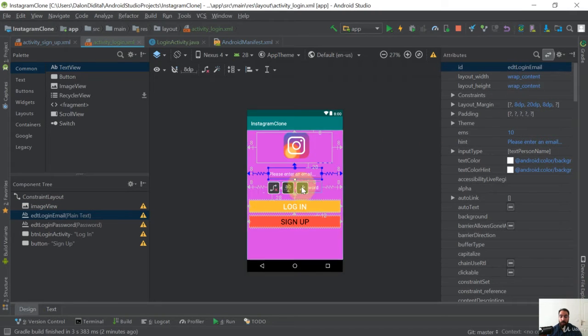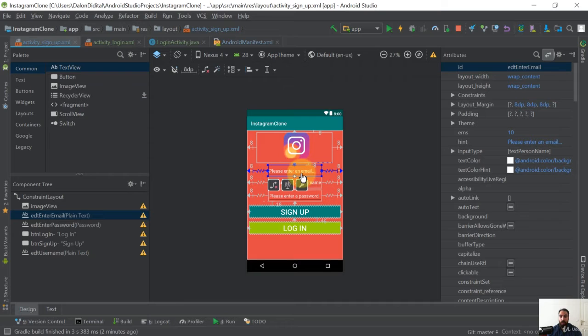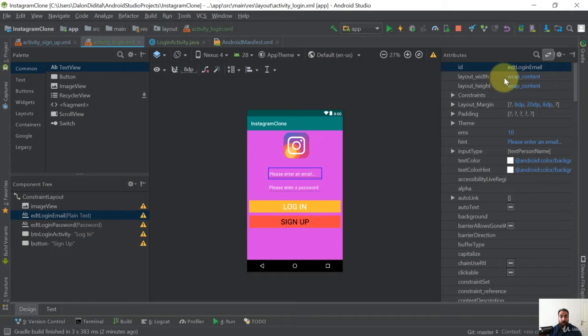So here make sure that the ID that you specify for this edit text is different from the ID that you specified for the edit text inside the sign up activity. So here we have also an edit text for email. This one is edtEnterEmail, but this one is edtLoginEmail. These two IDs must be differentiated.